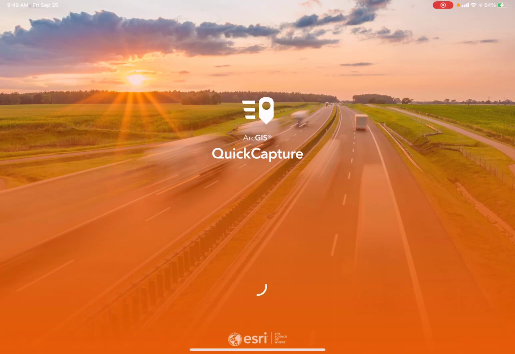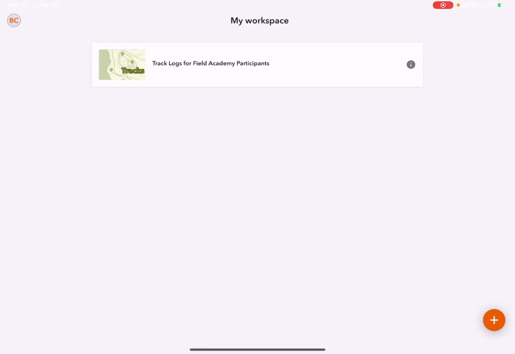Once you've signed in, you're going to be taken to a page that's called Workspace, My Workspace, and it shows you the forms, or they call them projects, that are downloaded to your device already. I already have the track logs form downloaded. I'll show you how to download some additional forms in a second here, but first I wanted to show you some basic settings that are worth taking a look at.